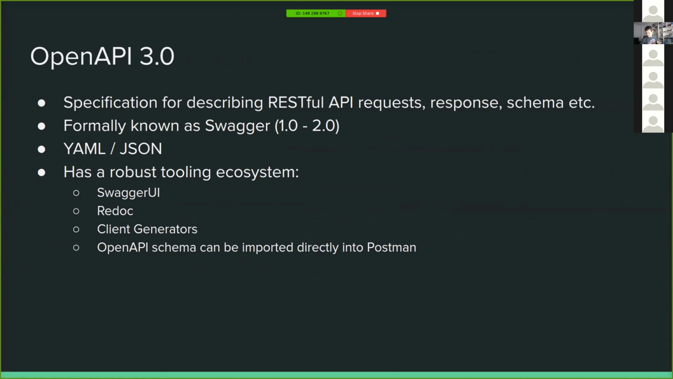So OpenAPI used to be called Swagger. Since version 3, it's OpenAPI. It describes RESTful APIs, including requests, responses, and schemas. It has a robust ecosystem, Swagger, ReDoc, also client generators, and OpenAPI can be imported directly into Postman.